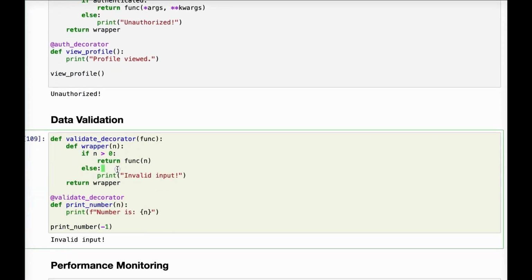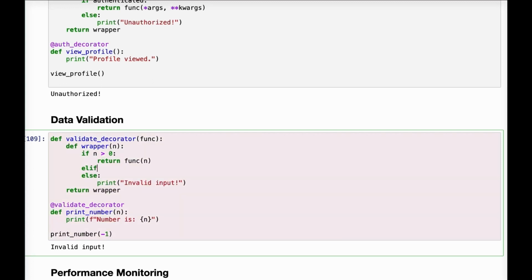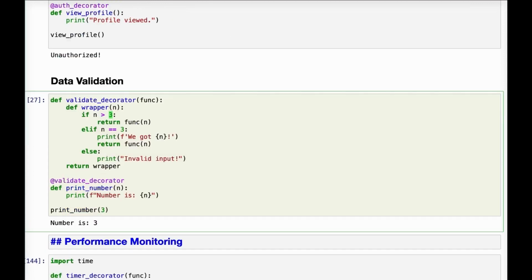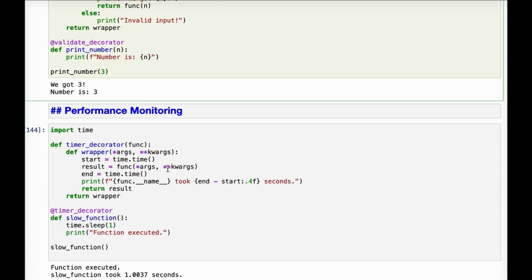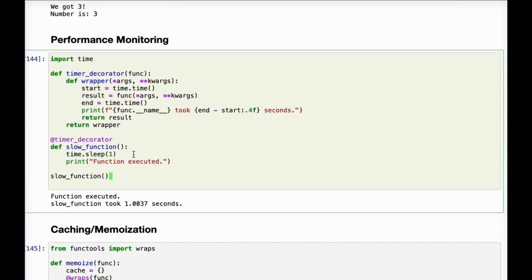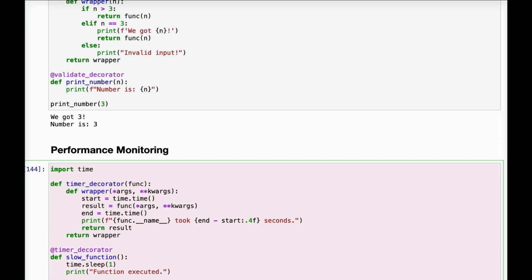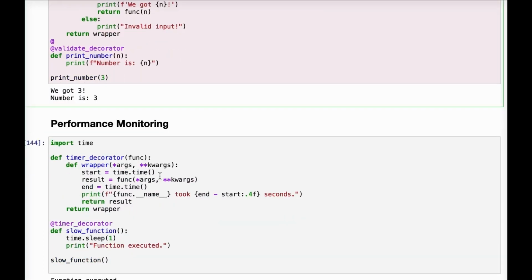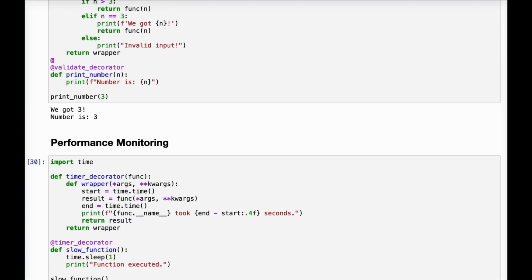Validation, we've seen here earlier what it does. If a number is greater than 0, it returns the function. We can add another criteria. If n is equal to 3, for example, we got 3 and number 3. Performance monitoring. Basically what we're doing, as I explained earlier here, we take any kind of function. It's not limited to this function. I can come and add this performance monitoring function here. So you see, you can double decorate if you want.